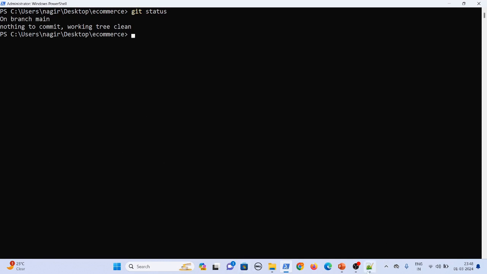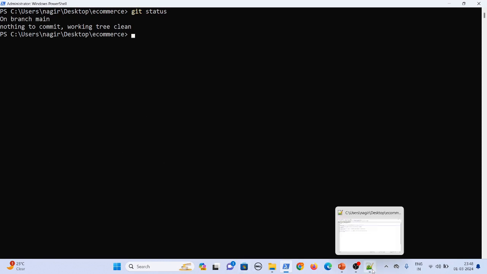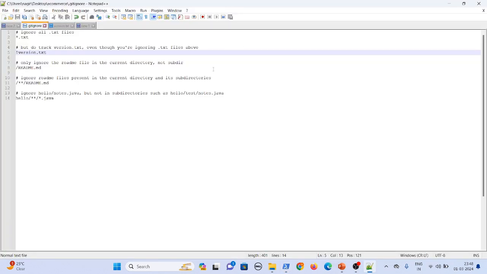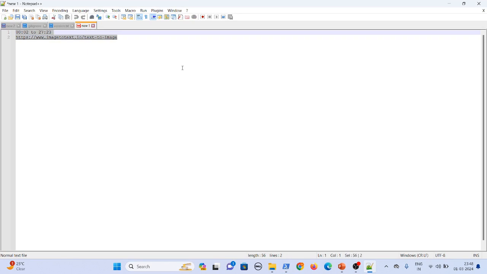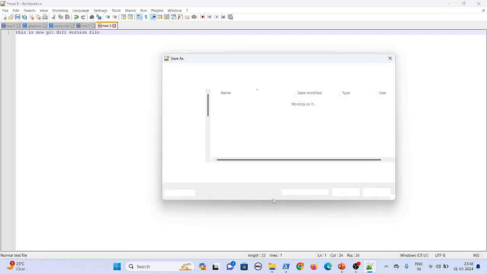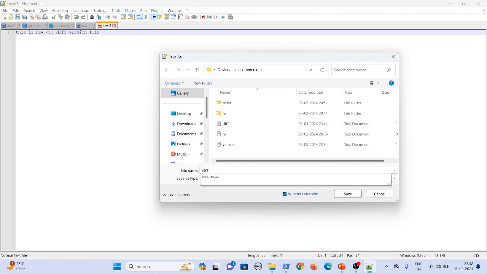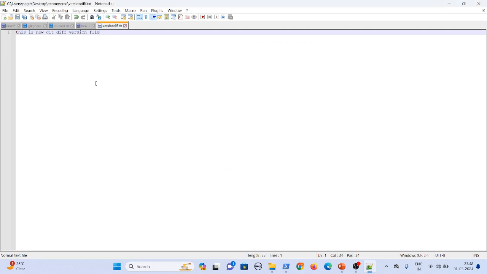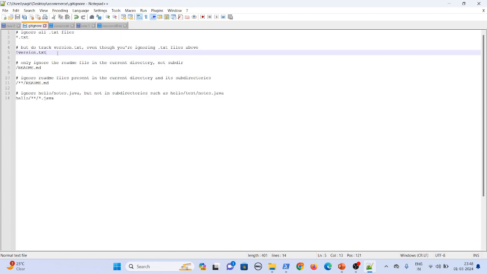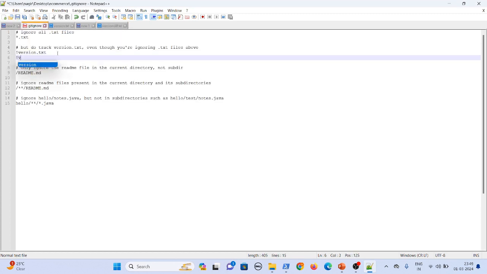Now I'll create one text file. When I'm creating a new text file, the status would be untracked, right? Because that is a new file. I'll create one text file, okay? This is new git difference text version file, and I'll name this as version difference. In the git ignore, since we were ignoring all the text files, I don't want this version difference file to get ignored. So that's why I'm negating this.